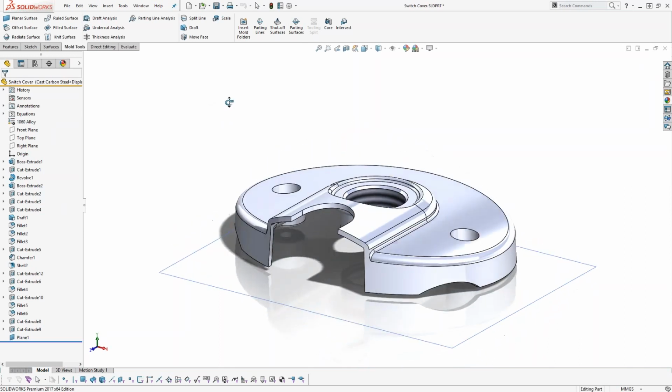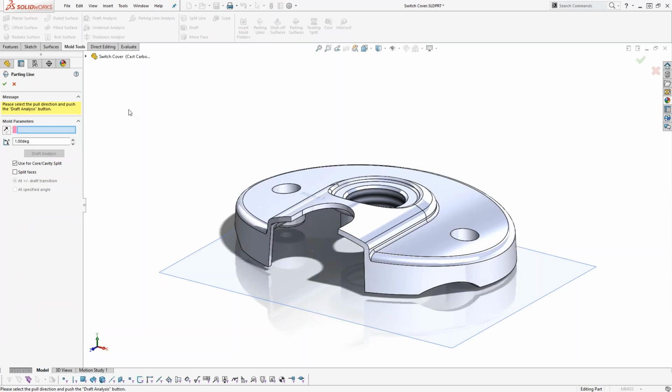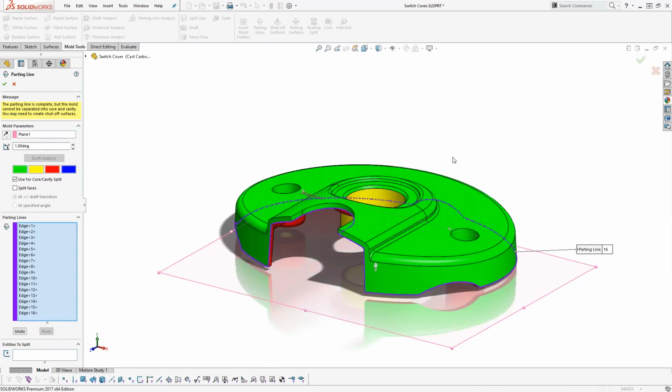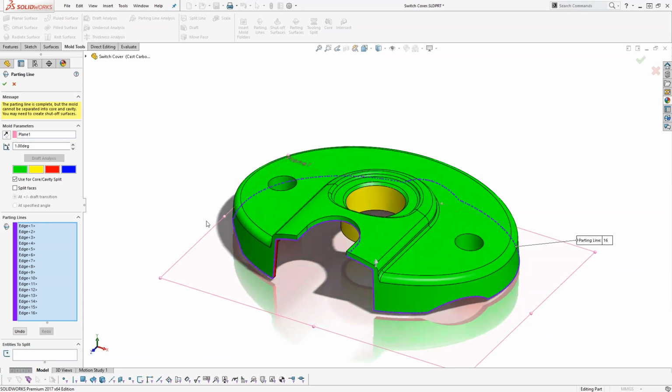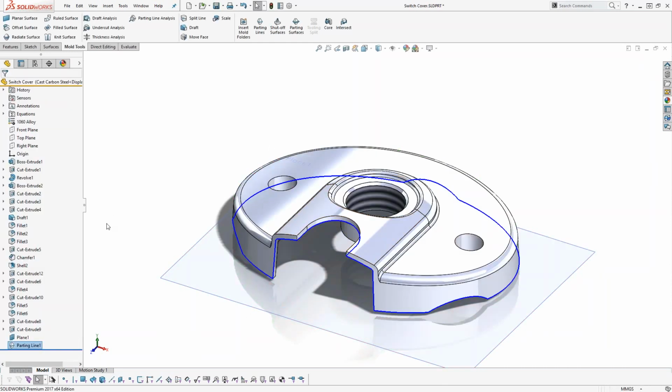Now that we've checked that this part has draft and we know which way we're going to do things, we'll start on the left here with Parting Line. The first thing we're going to do is choose the plane that we want to use. Again, we'll run that draft analysis, and that's going to collect all the faces for the core and the cavity, and it'll also auto-select the parting line if there's a clear distinction of where it'll go. So we'll check that off, and we have our parting line already pre-selected.